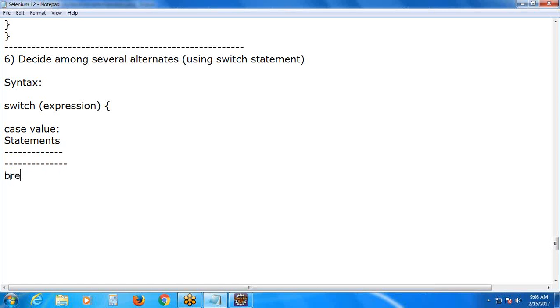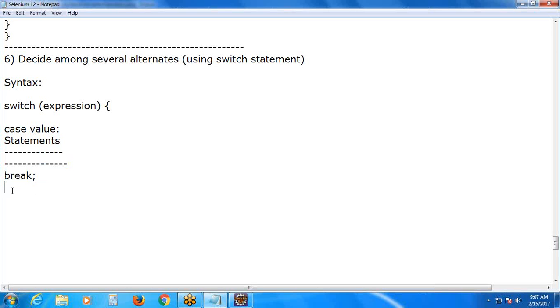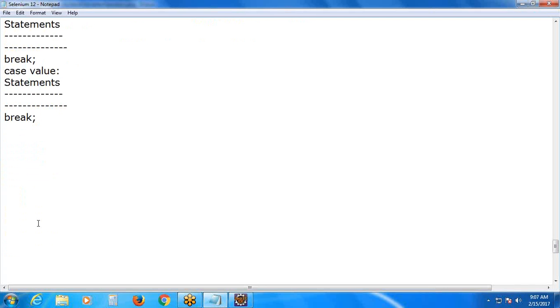Next, break keyword, semicolon. Like this, you can write n number of cases. Observe, at the end, the else part. Here, the part name is default. Default means other than above.